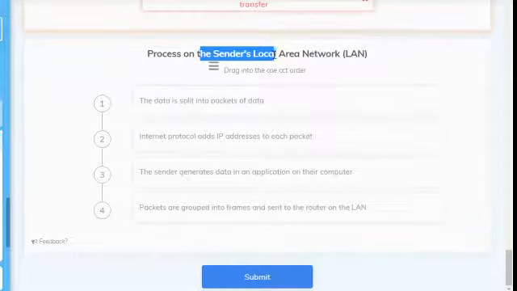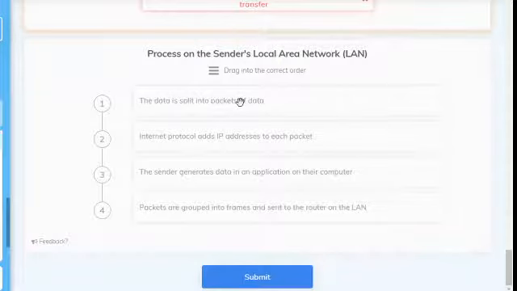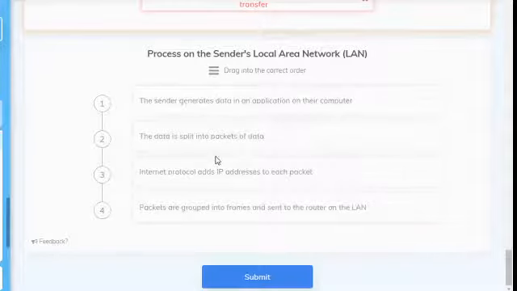So the timeout limit. The maximum time that the packet transfer is expected to take, yes, because if it takes longer than that, then it resends.